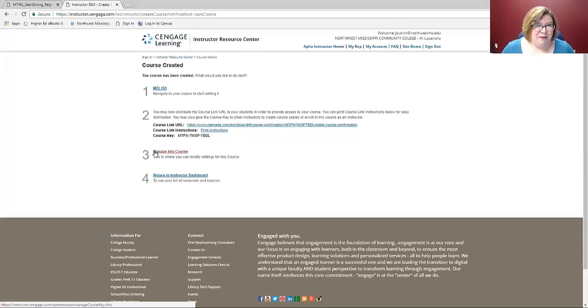So you're going to see a couple of things first. It has the course, and it has a link that you can send to your students, and it has the instructions. It also has a course key, which, if you're familiar with iLearn, we had to give our students a course key to log them in. So I could click either one of these now, or I can come back to them later. I can also manage the course, where I can change the settings, or I can go back to where I started.